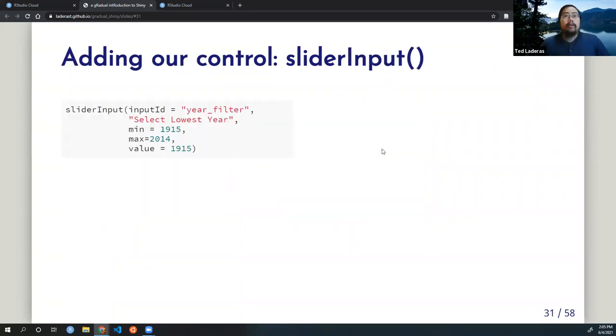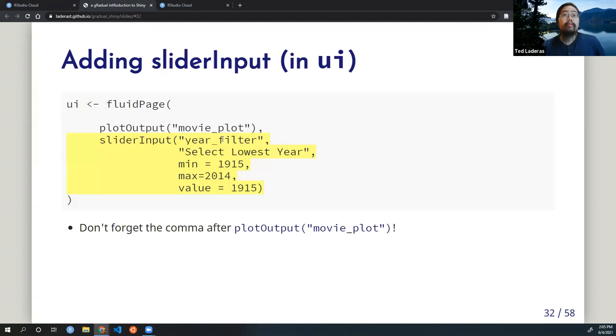So let's add in our control. This is just the slider input. Sorry, I wanted to put a little graphic there, but I think I forgot. This takes the same input ID and it takes a title. But you'll notice that these are numeric values. So min, we're going to say is 1915. That's going to be the lowest value on our slider. Maximum is 2014. And we'll set an initial value of 1915. Here we're just focusing on the slider input. I know the code doesn't have the previous select input, but we'll add it back in a little bit.